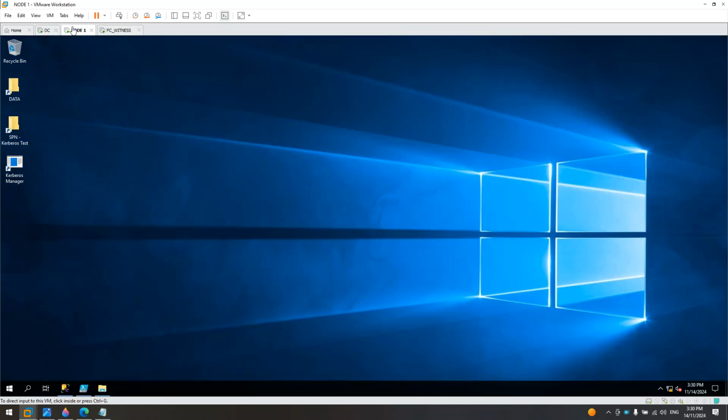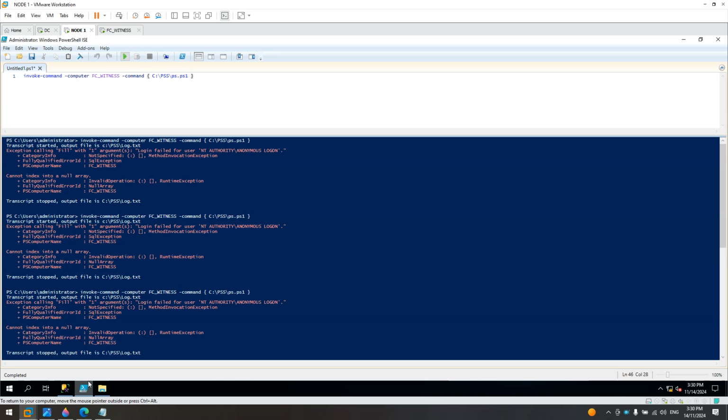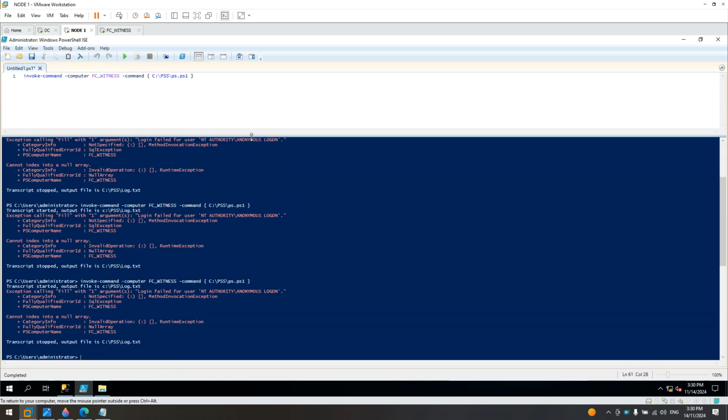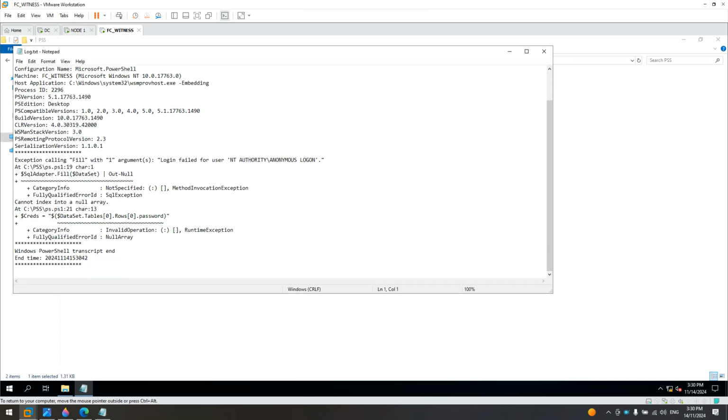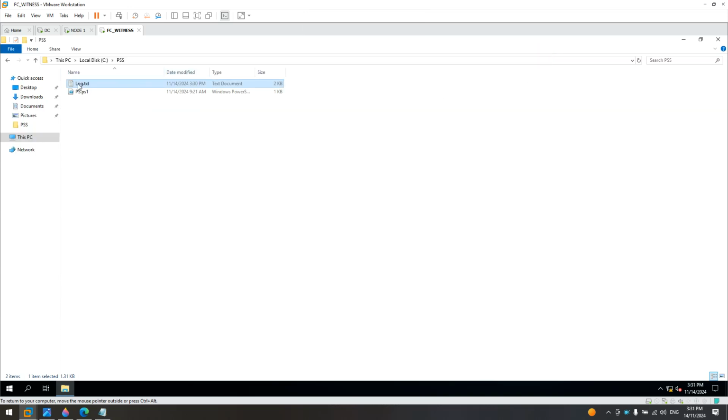Then let's try running the script again. Let's see if it fixed the problem. Let's try it. The issue is still there. And the issue is still there. Okay, double click. Let's go to the application server and log in. The issue is still there. Okay, so now what we're going to do, delete this one.